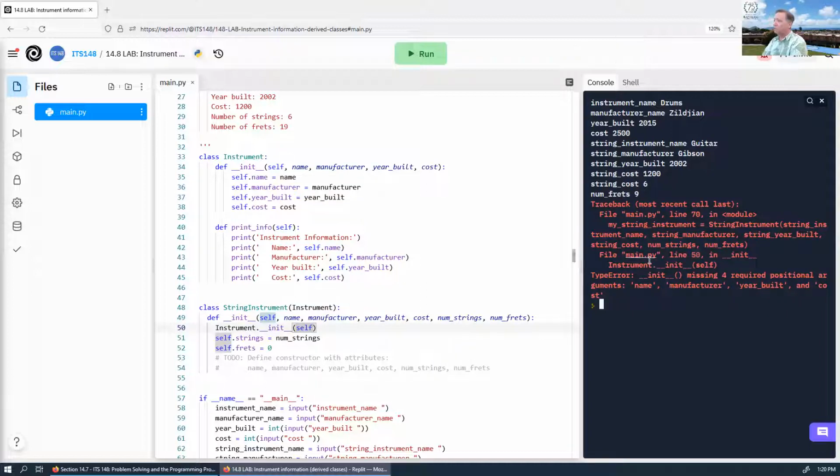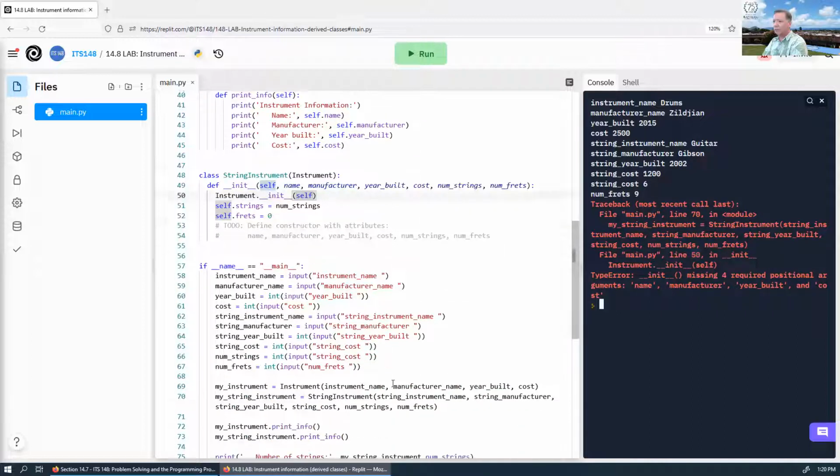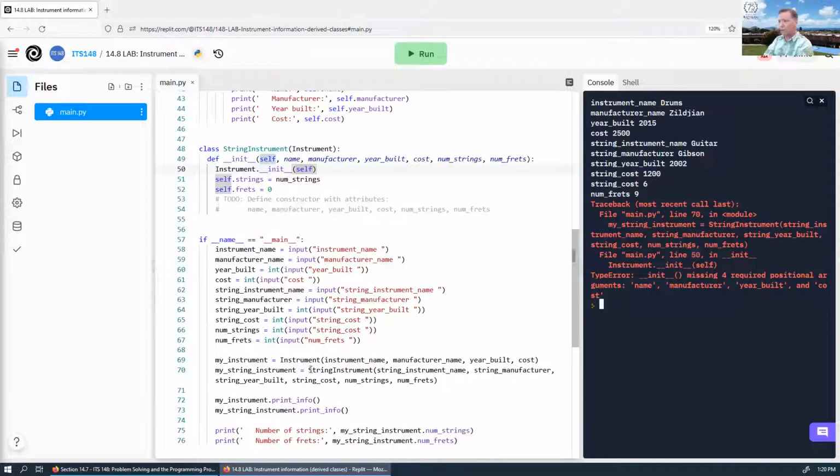And so you trace back, and on line 70, that's what started this whole thing. This thing was called to create a new string instrument, and this is called. So this is called up here, and this is executed, and that didn't pass. And that wasn't passed through.